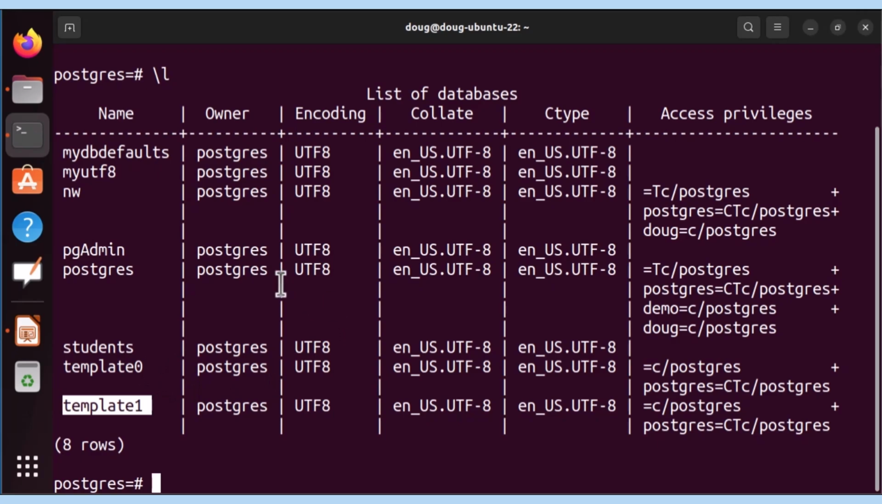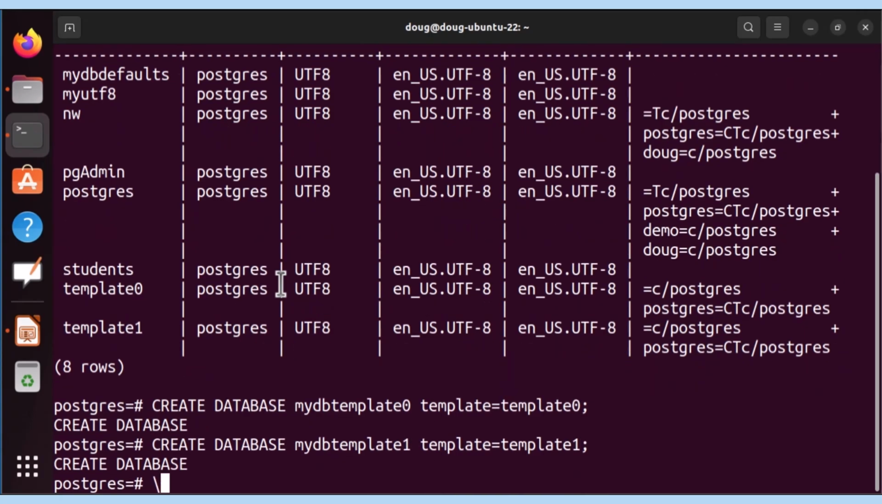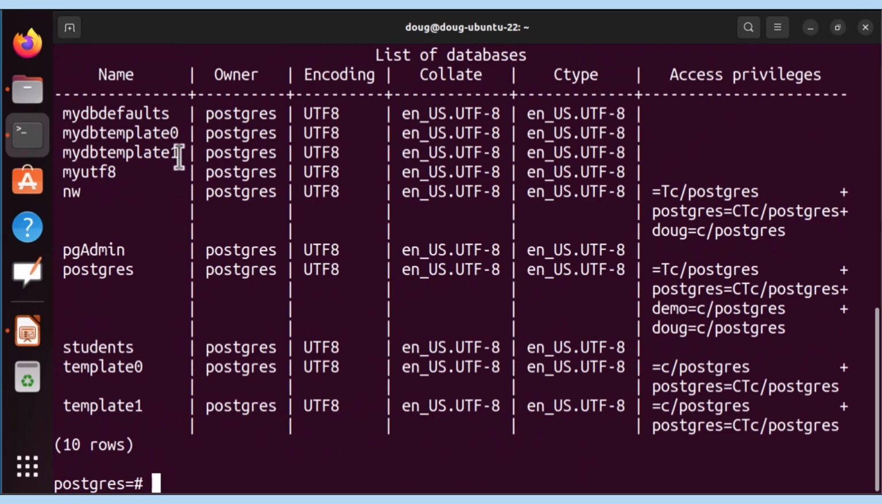So, how do we proceed and create a template for ourselves? Well, let's go ahead and create a database called MyDB template 0, and it's going to derive from, of course, template 0. That was successful. Now let's create another one, but this time it's going to be based on template 1. We shall see two databases now, both my DB templates here.